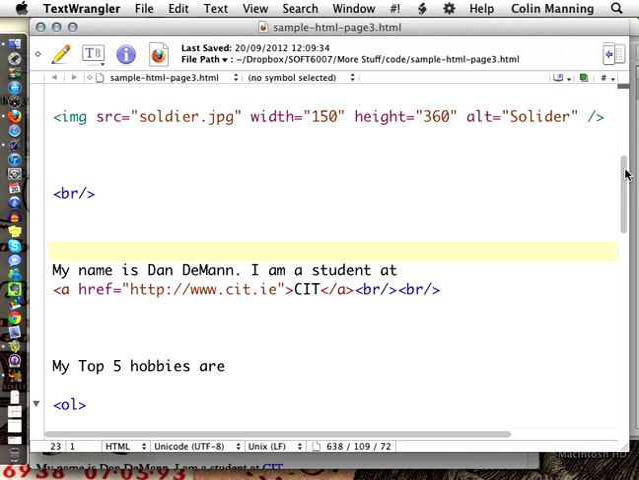Then we also have the width and the height and the alt attribute. The width and the height, you put the values in there, and that's the size the image is going to appear on the page in pixels. I'll talk about that in a second too. And the alt attribute is text that will appear in place of the image under certain circumstances.